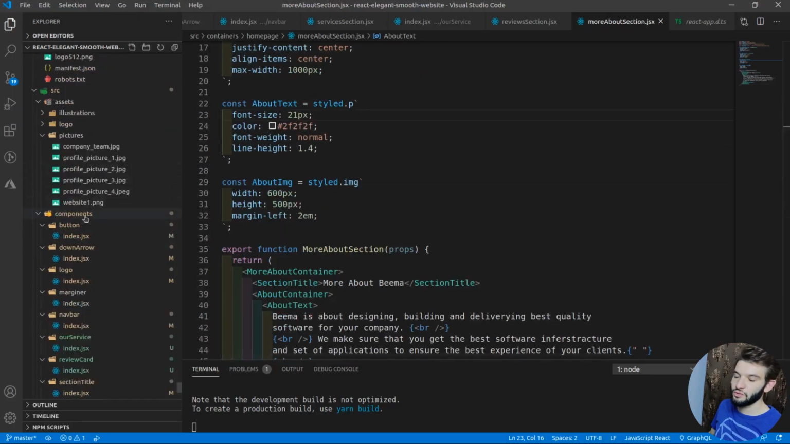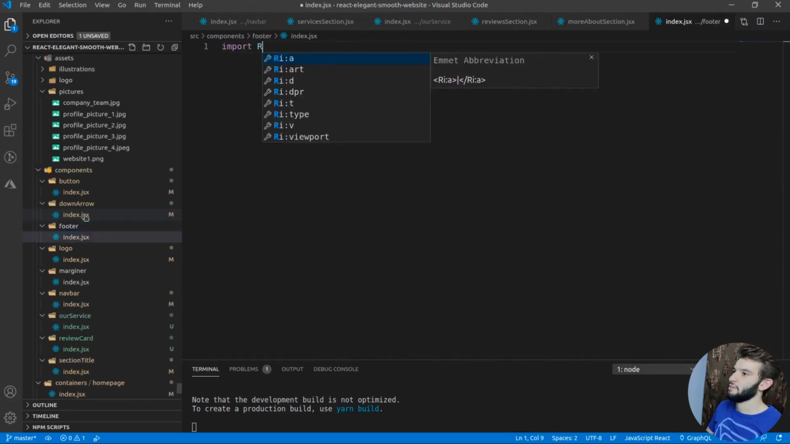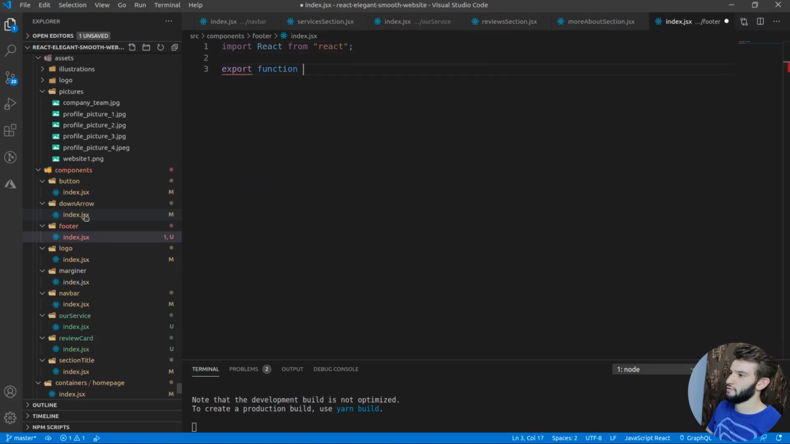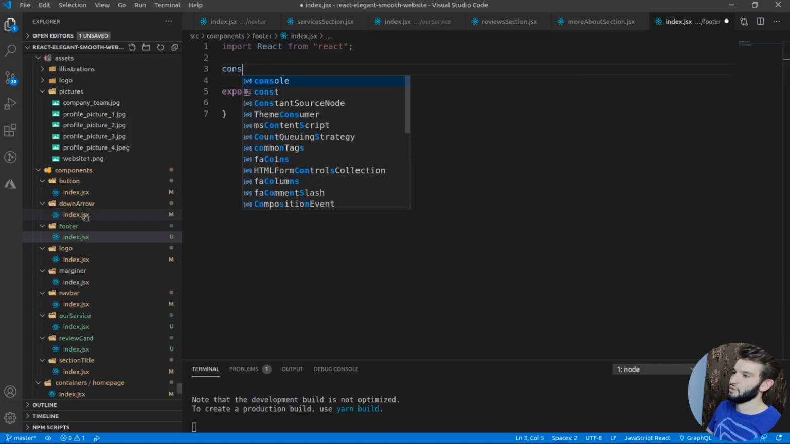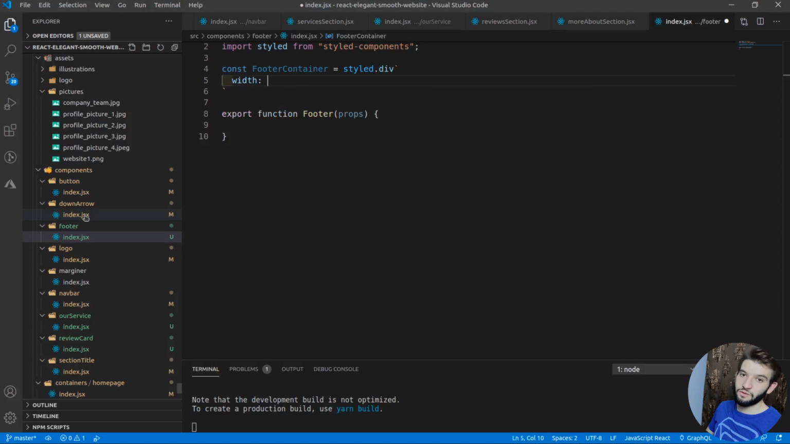So we can go to our reusable components folder here, and I can just create a footer. Okay, so we can go and create another index.jsx. I'm going to be importing React from React, export the function of footer, got props, and here I'm going to create the actual footer container. So it got styled, and I have to import style first to make sure that things are actually working perfectly. And here I'm gonna have full width, obviously, for the footer, so it has to take the full width of the page. That's obvious.